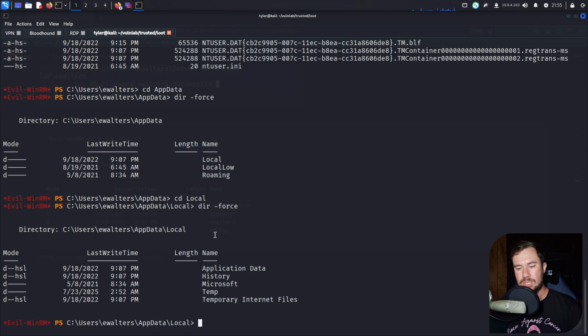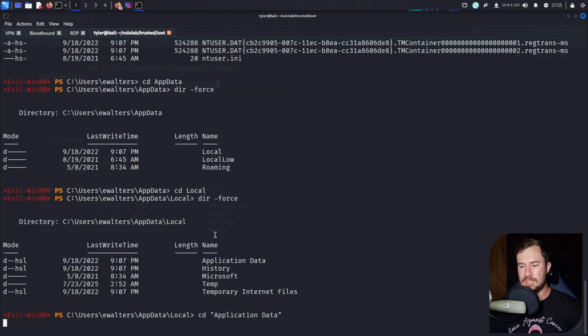Now, I know there's tools that automate this process for you, but if you imagine that you're on a red team and you just compromised a user's account, you don't want to just run WinPEAS and try to YOLO your way to privilege escalation. The more that you can live off the land and just look through the file system as a normal user would, the more that you can remain under the radar of the blue team. So I'm curious, is there anything interesting in application data?